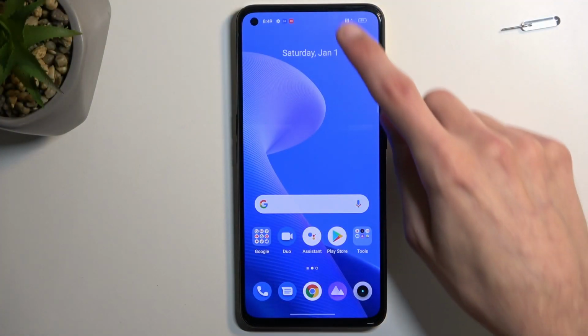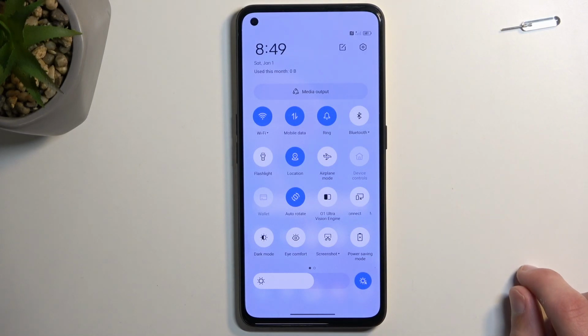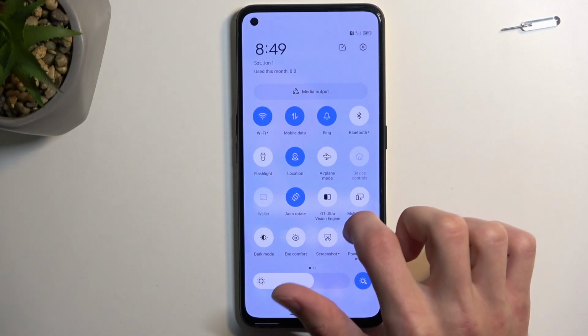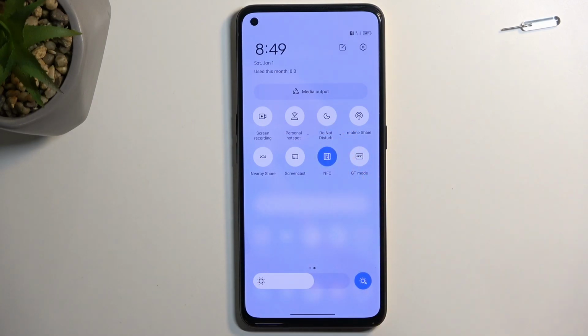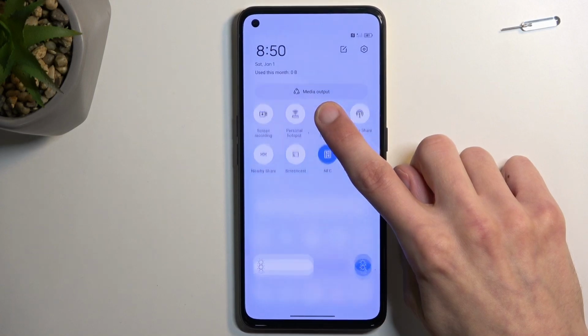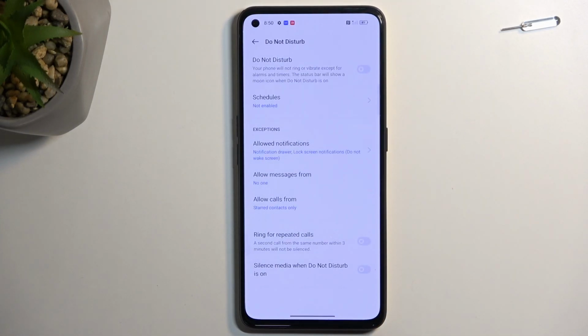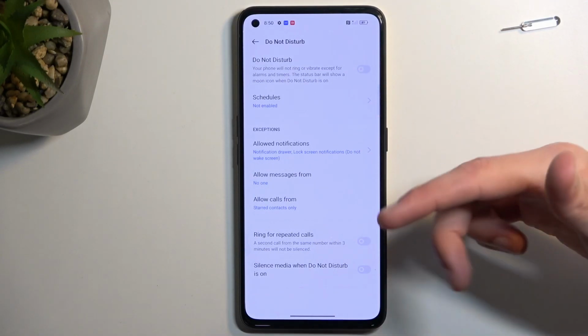So to get started, let's pull down our notifications, extend the list of toggles, and in here you will find somewhere on one of the pages the Do Not Disturb toggle, which for me is on the second page right over here. Once you see it, you can tap on it to immediately turn it on, or what I recommend doing, at least for the very first time, is holding it, and this will take you to the settings. In here, you can just customize it to fit your needs.